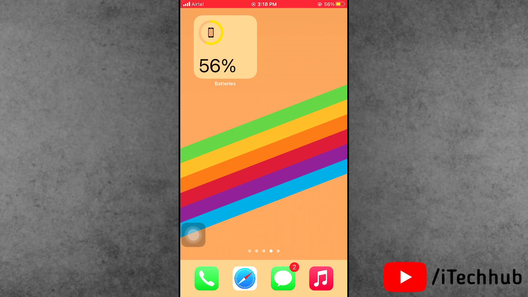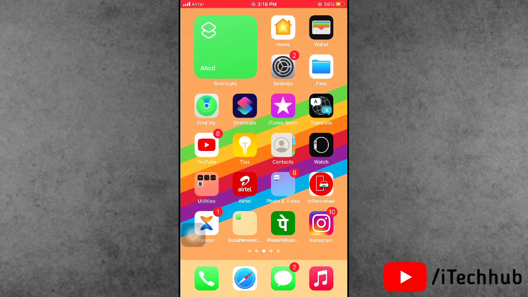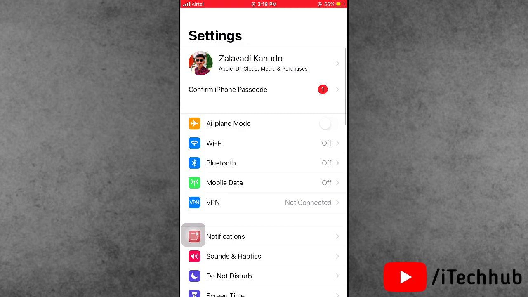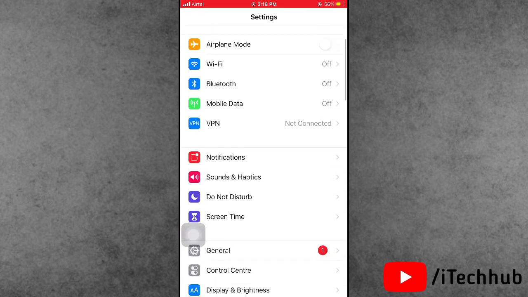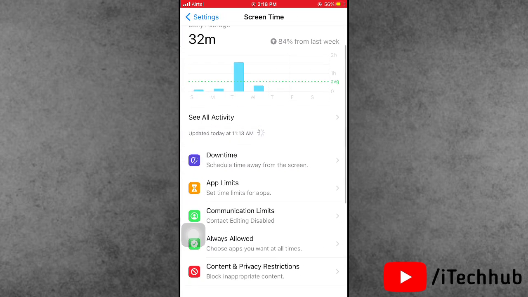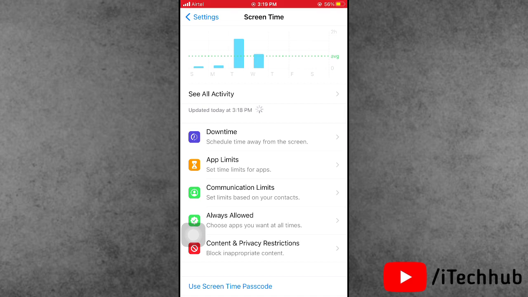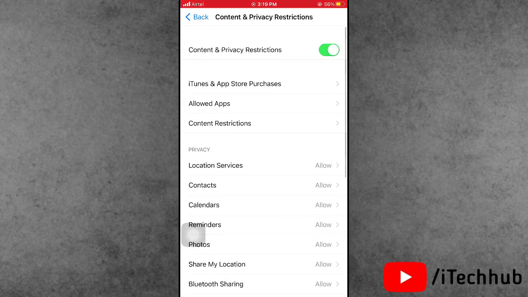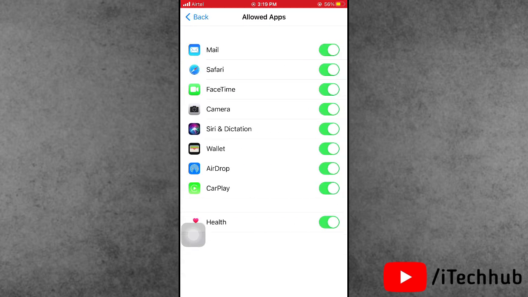So guys, the first solution is to check your screen time settings. First of all, open the settings app. In settings, scroll down and tap on screen time. In screen time, scroll down and select content and privacy restrictions. In content and privacy restrictions you can see the allowed apps option. Please tap on that. Then you can see the fourth option is camera. If camera is turned off, please turn on camera on your iPhone and iPad, and it is easy to fix your problem.